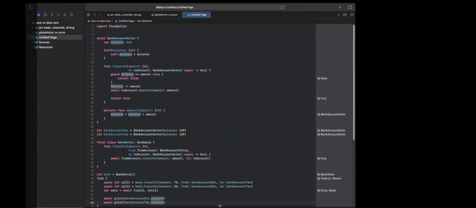I hope my Xcode playground is also visible to you guys. Yes, visible. Great, thank you.